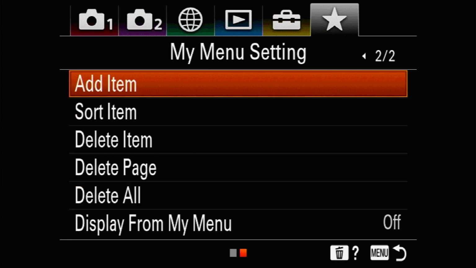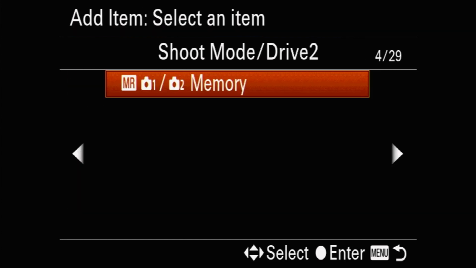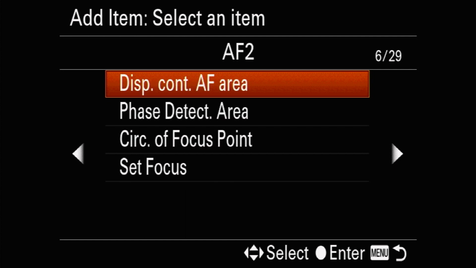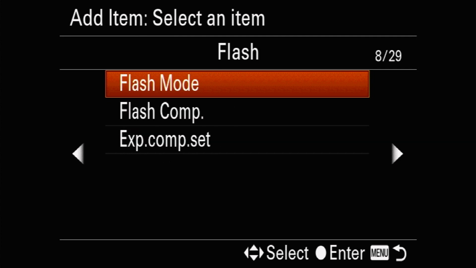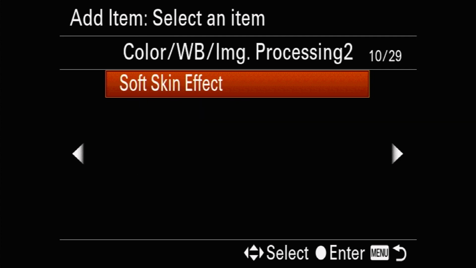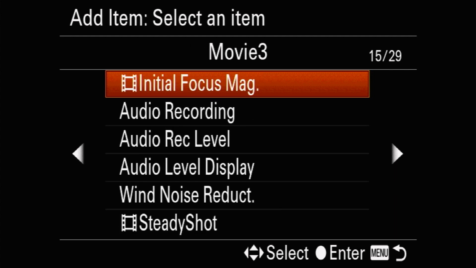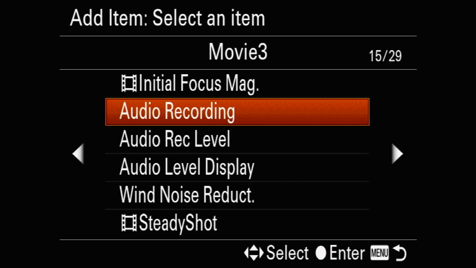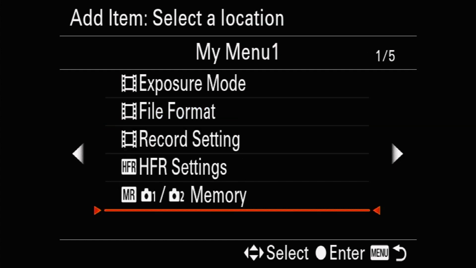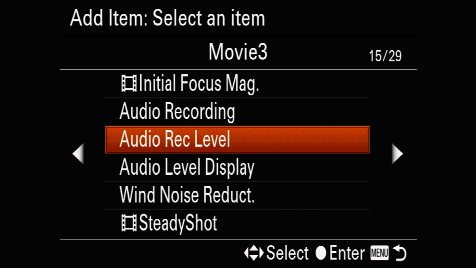So now I'm ready to add some other things. I'm going to go over to add item again, and I want to be able to add my audio levels, because even though I can change this someplace else, I want to go through here and grab that as well. So on page 15 of 29, if I go down here to audio record level, that's going to be the last thing that is on my page 1.